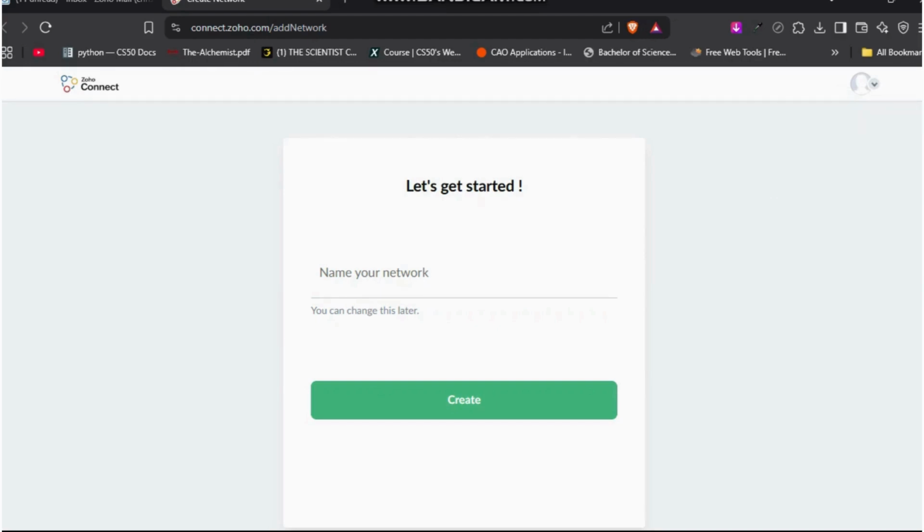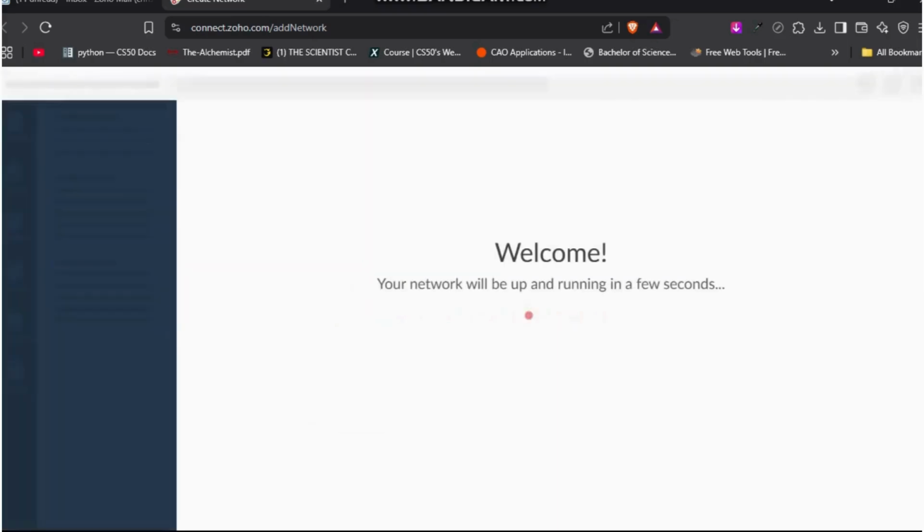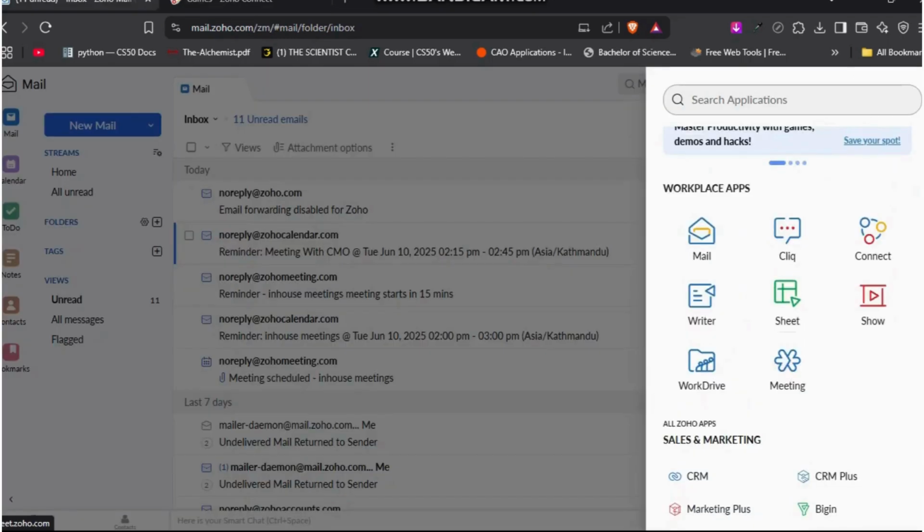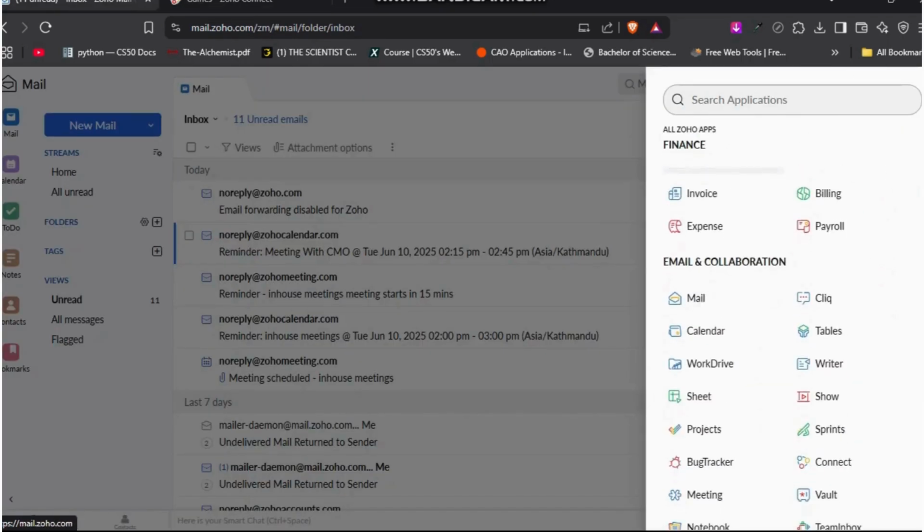You can now create your network in this Zoho Connect app. Click on Create, and now you can easily access this app, and your Zoho Mail account is already integrated. Similarly, you can use different other apps too.